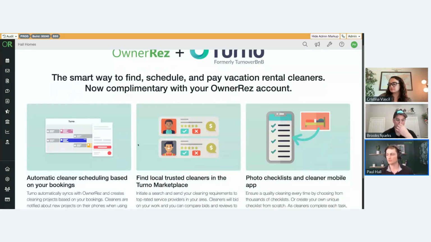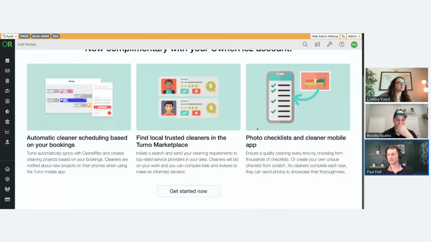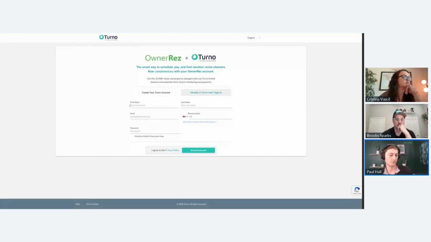It talks a little more about it. And then you can go ahead and click the Get Started Now button, which will take you over to the Turno side to actually sign up for Turno and then do what I just showed you in the support doc. So it's pretty straightforward. Again, I'm going to send you the support doc and the links to all this so you can easily get there, along with the replay link to this webinar.